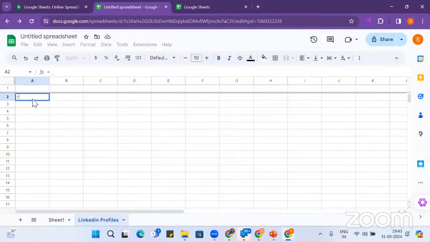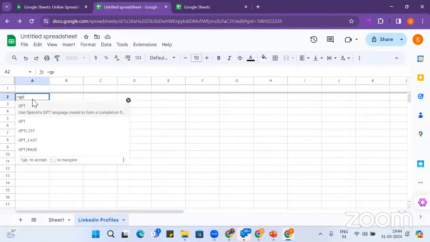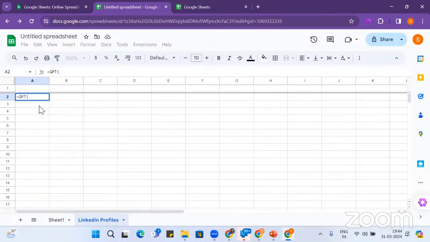So I say equal to GPT. Okay, so GPT, I have it: GPT list, GPT fast, GPT image. Let's try first the one based on Work GPT for workspace. But otherwise, there is OpenAI GPT. This is for workspace. This is for OpenAI. So I'll say GPT, name file. So again, in the double quotation, the command should be.